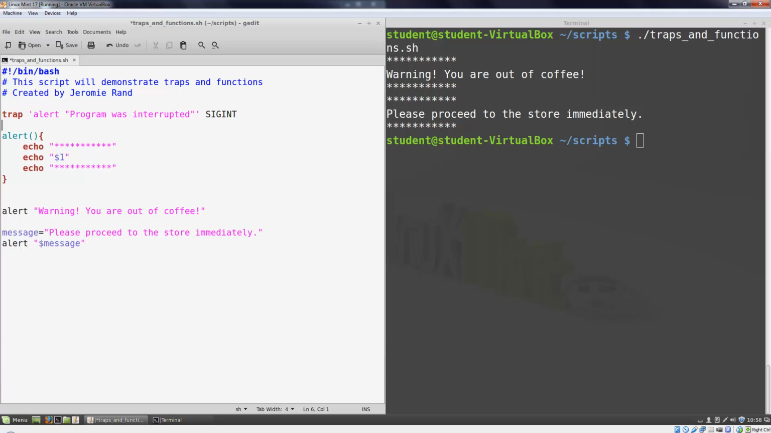I'm going to create a trap that calls our alert function when someone presses Ctrl-C. You can find a list of trappable signals in your book or online. To give us time to call the trap, I'm going to add a prompt and a read statement to the script.